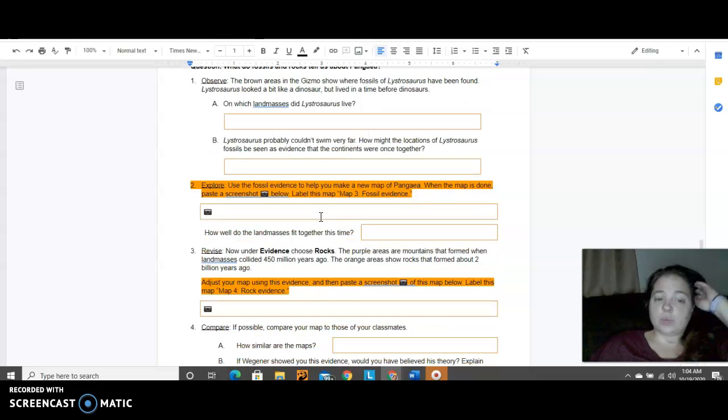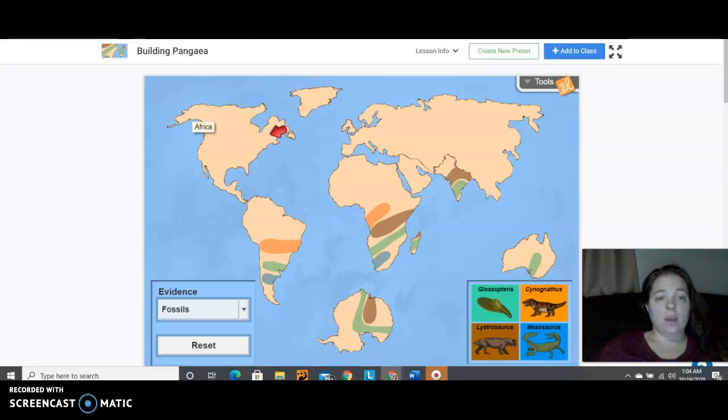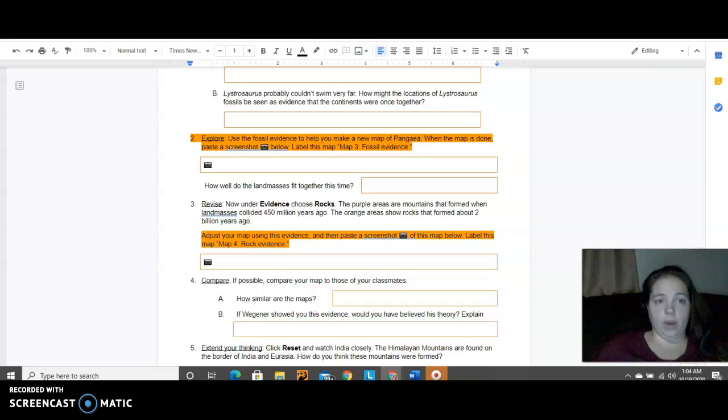Okay, so you're going to explore, use the fossil evidence to help you make a new map of Pangea. When the map is done, take a screenshot below. Label this map, map 3. It's kind of already done there. Just make sure you have it right here. That's all I'm asking. So you're going to move things around again, put them together, how they might all fit. Okay? Take a picture, put it in here.